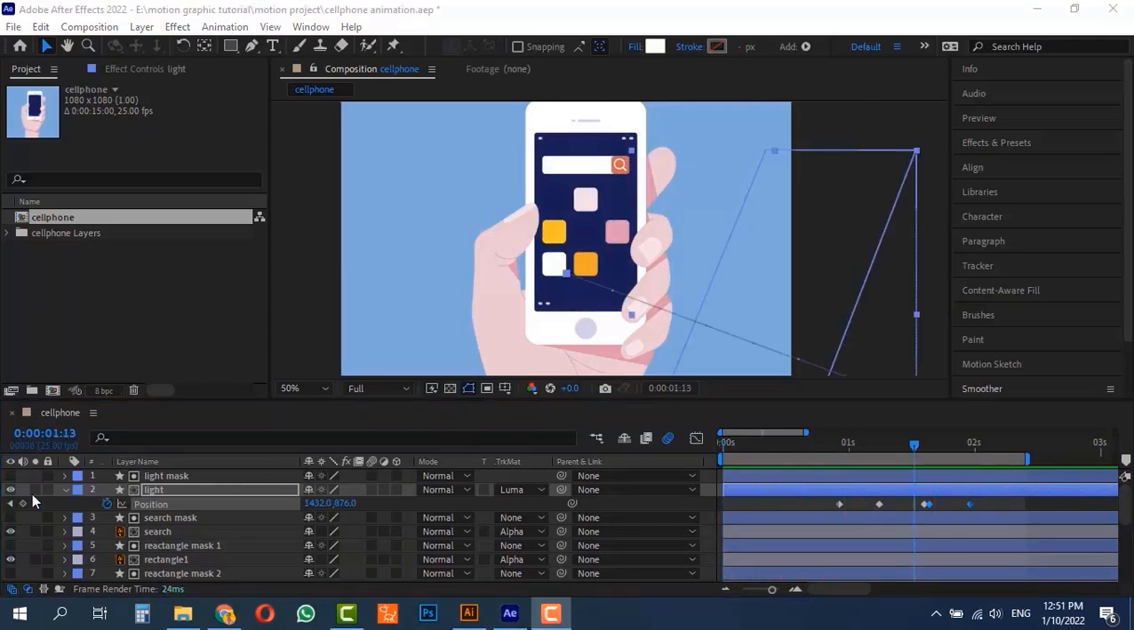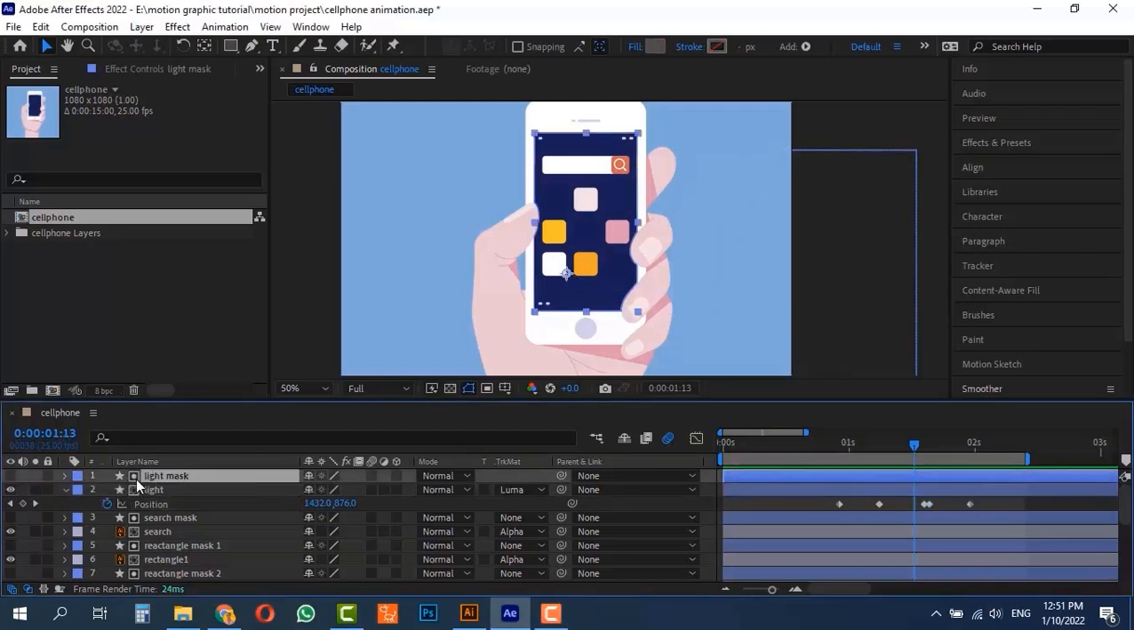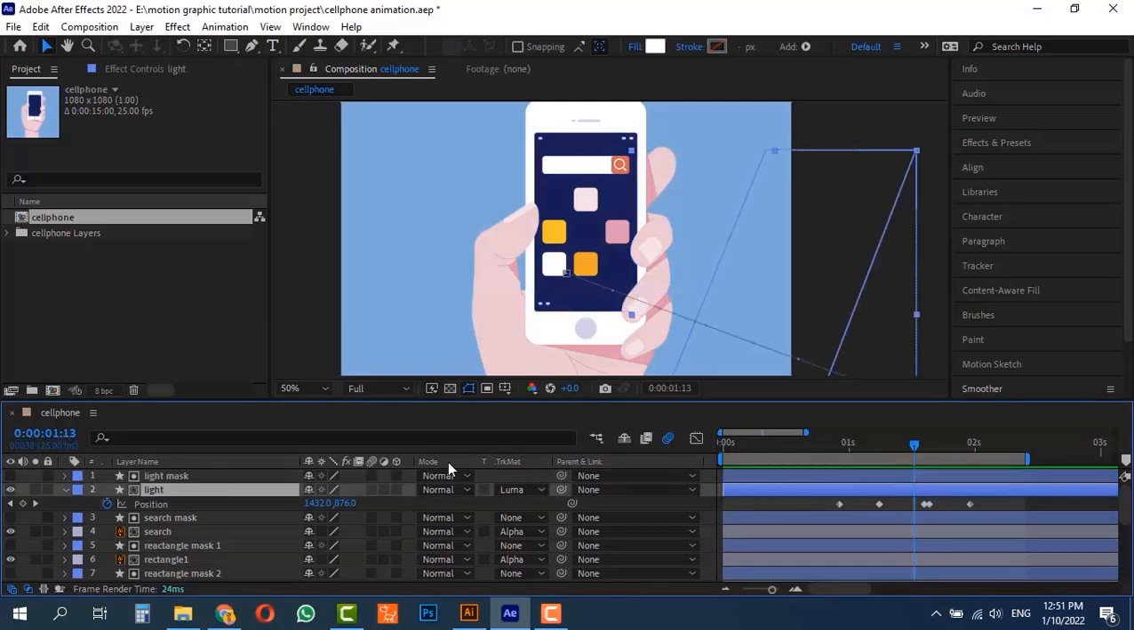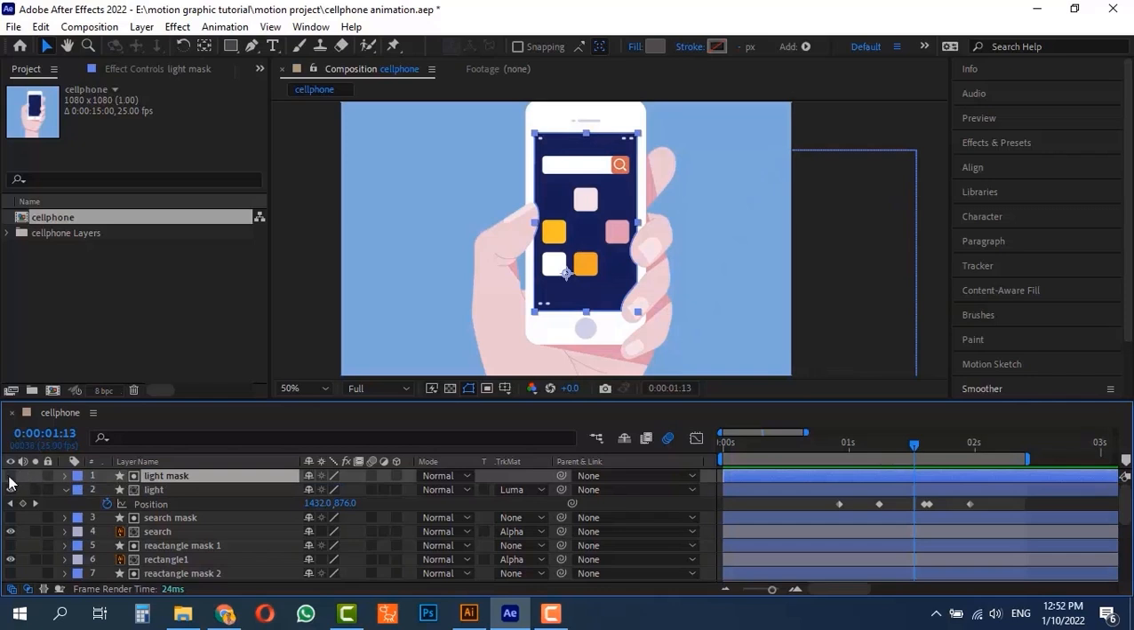The point I forgot to mention about track matte is that the top layer or mask layer is in the form of a mask icon, and the bottom layer is transparent, and the mask layer is automatically hidden. If I display the top layer, you will see that the track matte is not working properly. Therefore, the mask layer must always be hidden.